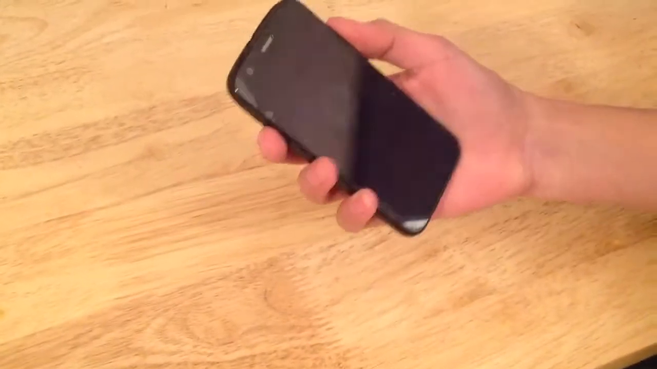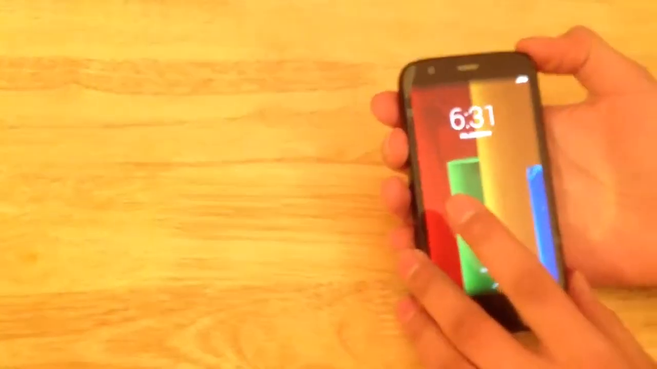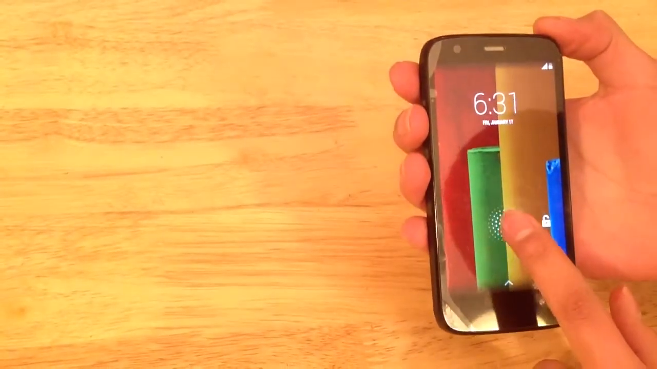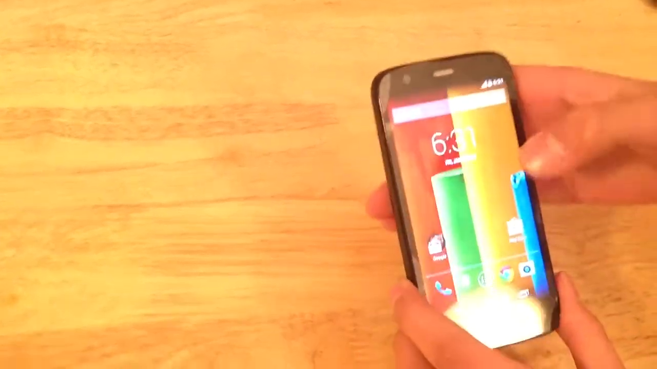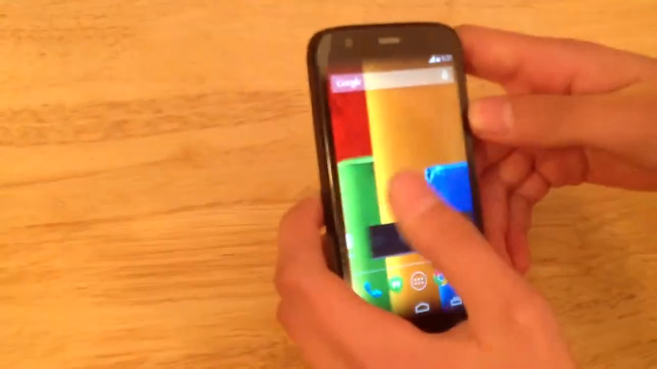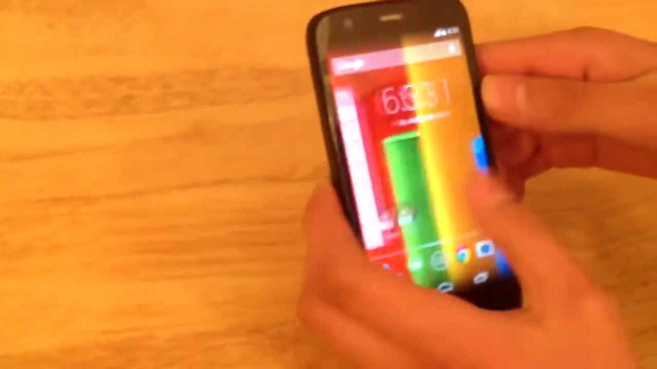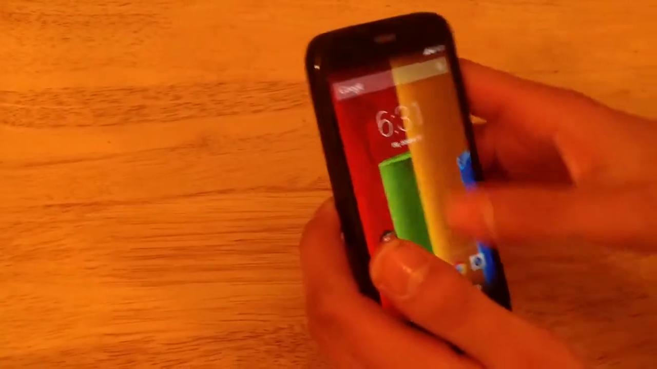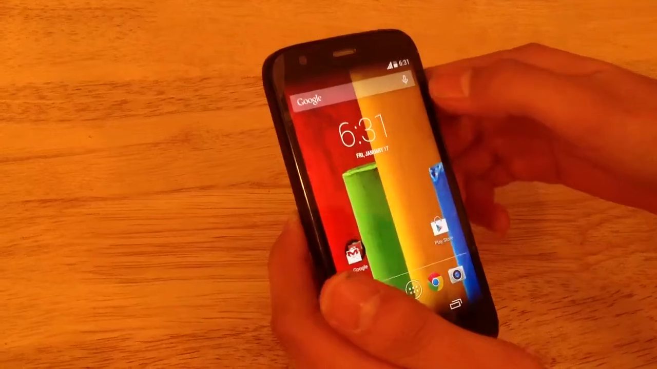So, at first glance, Android actually looks kind of similar to iOS. As you can see, we have a lock screen here. Unlock it. And here's the home screen. Now, the first thing you'll probably notice is there's no apps, either way you scroll. And no matter how many times you pull up or go down, nothing happens.